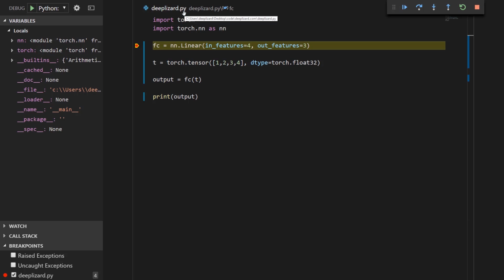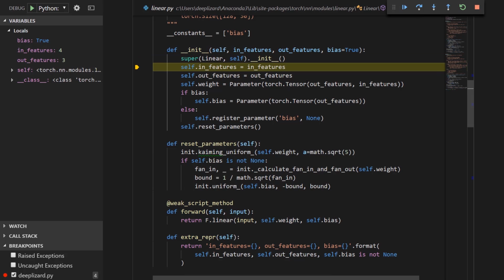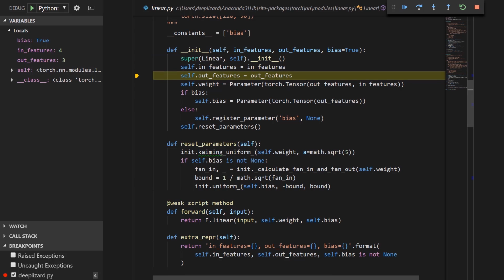Instead of stepping over this code, we're going to step into this code and just have a look at what we saw earlier. So now we're in the init class constructor. We save our in features as attributes and our out features as attributes. And now we're ready to create our weight tensor. So we'll step over this.